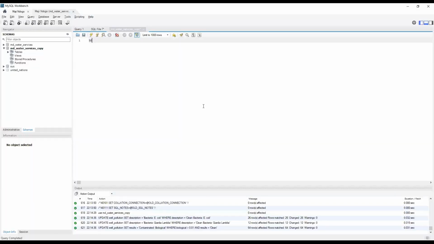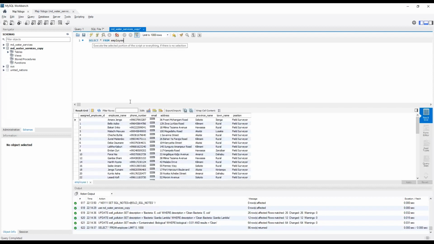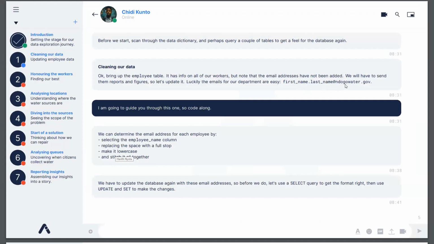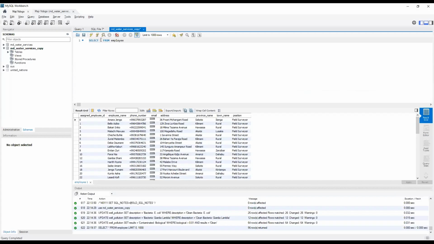First, let's select everything from the employee table. Right, so this is it. Now the email section is null, and we have to update it using the employee name together with at ndogowater.gov. So first off, we have to select the employee name column. Let's change this to employee name.